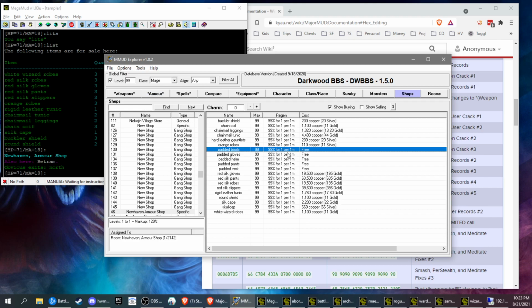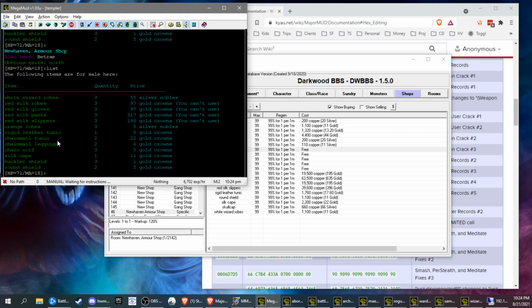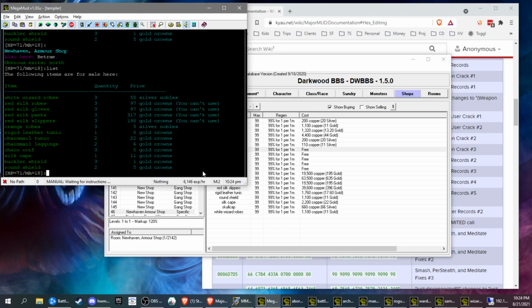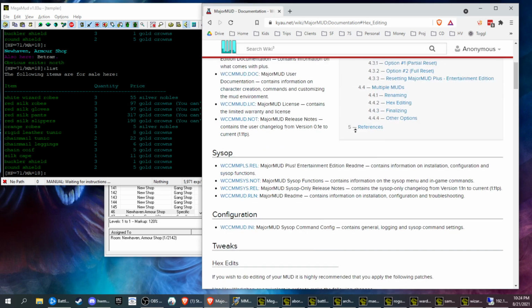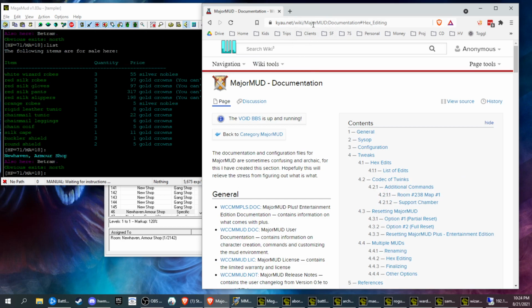99% for 1 per 1 minute. Now it's still not coming back, but I would bet if I give this enough time, it would show up. So anyway, this is exactly what I needed. Here's the URL, kyau.net, wiki, major mud documentation, hex editing.